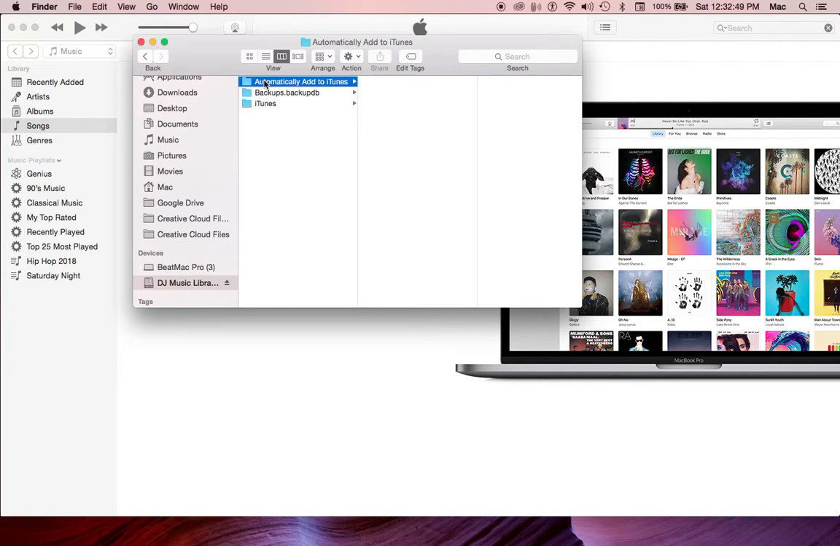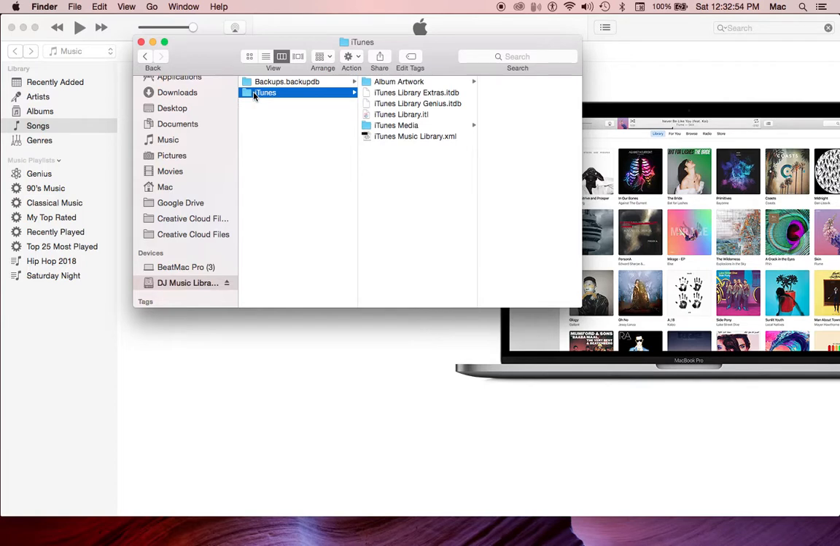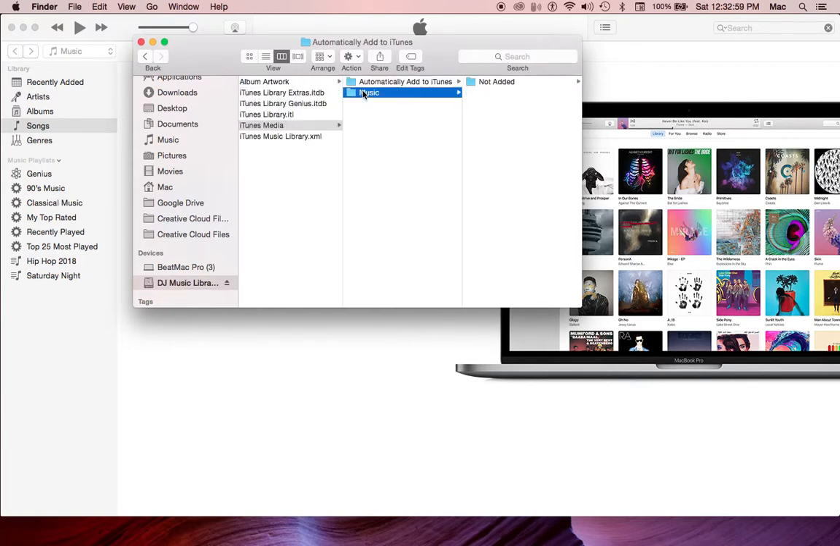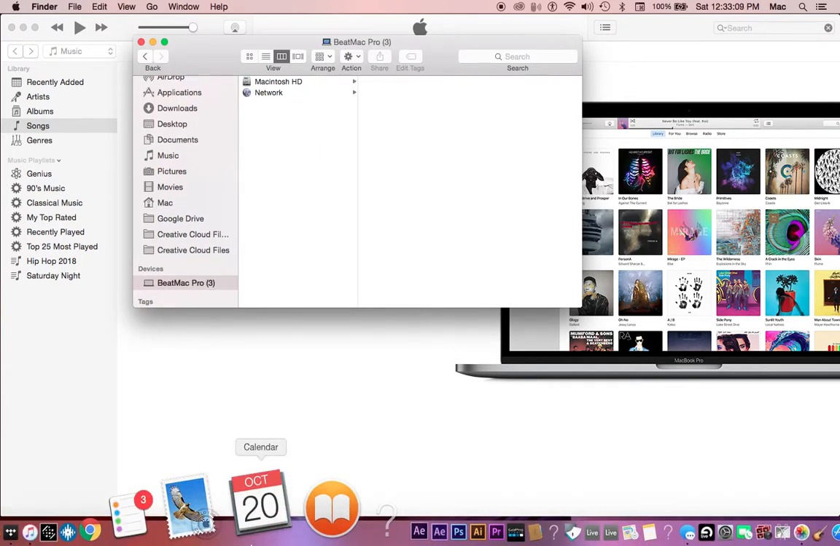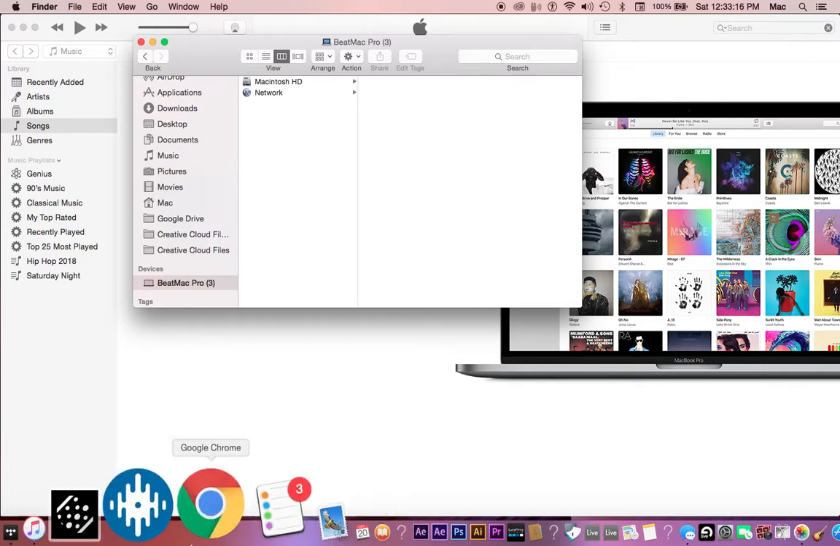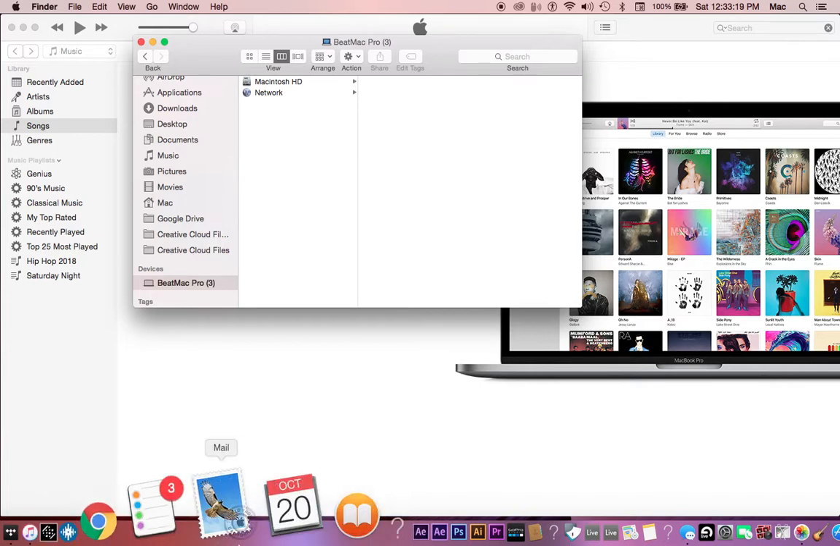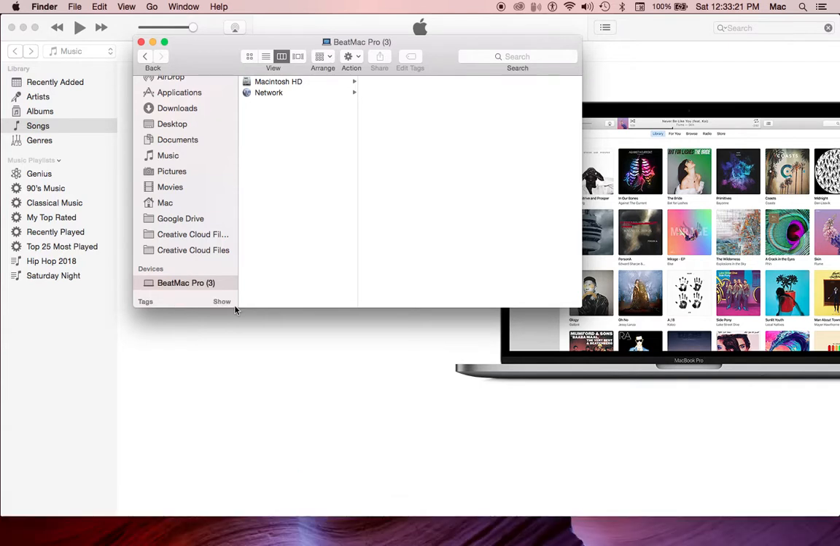Okay. So now I can erase automatically add to iTunes, because that's going to exist in here. iTunes media automatically add. So, okay, now we are set up in our hard drive to start loading music onto it. And that will now show up in Serato. Let me plug it back in. Make sure everything is right.